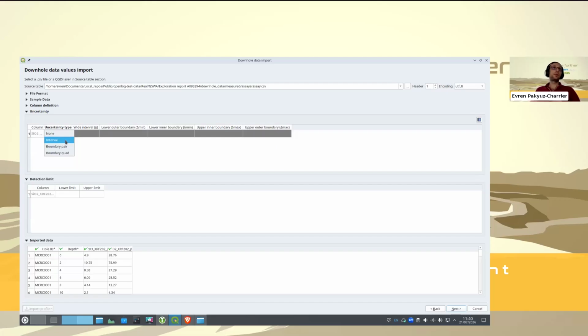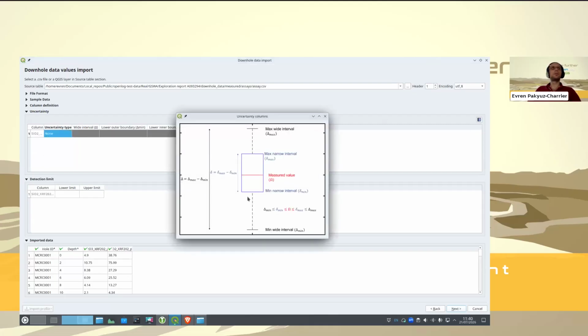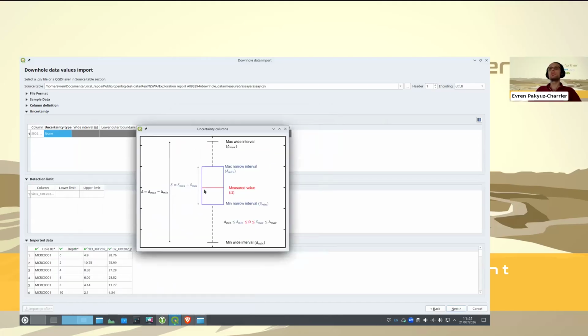And then there's boundary pair. Boundary pair means you are defining the interval explicitly. If you have a measurement of value 10, you can tell me the lower boundary is 5.6 and the upper boundary is 13.2. That's how you do it. So you need two additional columns instead of a single additional column. And boundary quad is for the box plot. You need four measurements, and you specify them explicitly, so you need the inner boundaries and the outer boundaries to be set. On the side here, there's a small diagram that tells you what is what according to these columns. There you go.